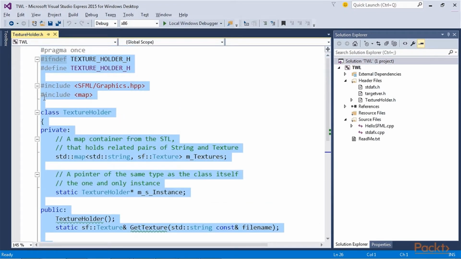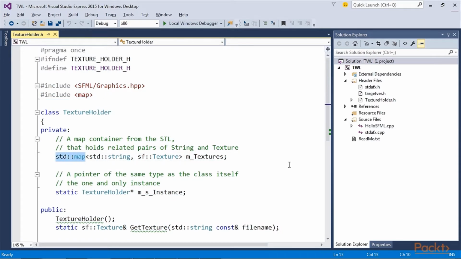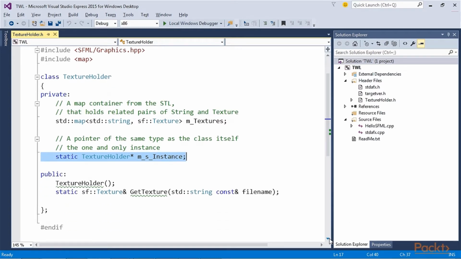Notice that we have an include directive for map from the STL. Then, we declare a map that holds string and SFML Texture key value pairs. This map is called m_Textures. Now, this line of code is quite interesting. Here, we are declaring a static pointer to an object of type TextureHolder called m_s_Instance. This means that the TextureHolder class has an object that is the same type as itself. Not only that, but because it is static, it can be used through the class itself without an instance of the class. When we code the related .cpp file, we will see how we use this.